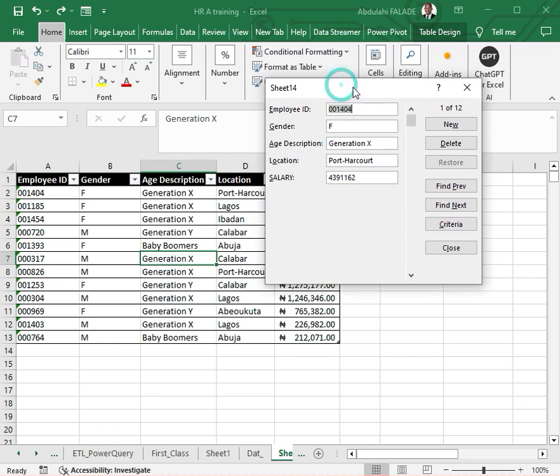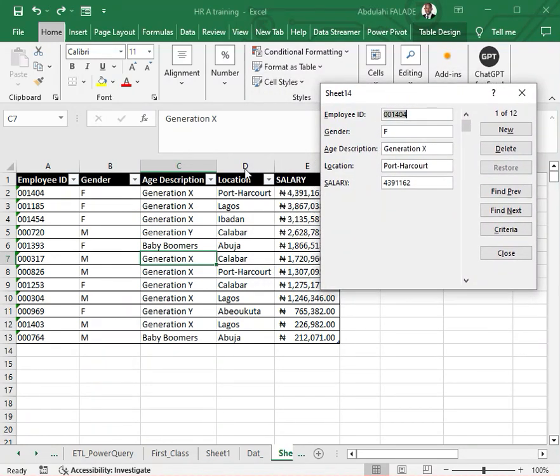And you can see we have the employee ID, the first one, which is what is here. So if I want to add a new one, I'll just click on new and put the ID. Let's say 00897. The gender, male. The age description, I can make it a baby boomer. The location, I can take it to be Lagos. And the salary, so let's say 234567.